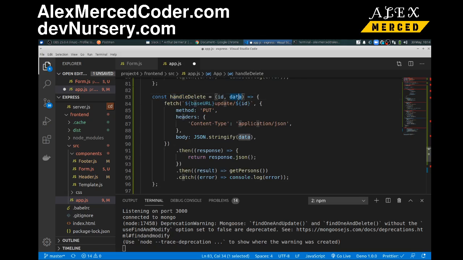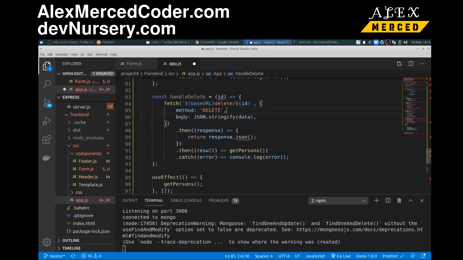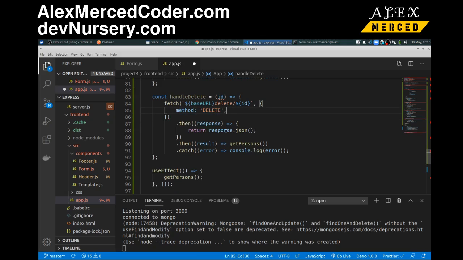It doesn't take data, it just takes the ID. And this time the URL is delete, and the method is going to be delete. There is no need for headers because we're not sending any data. We're just saying delete this. There is no body. That should be all we need.